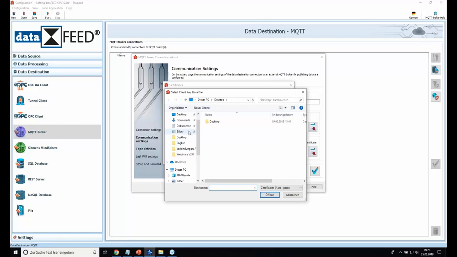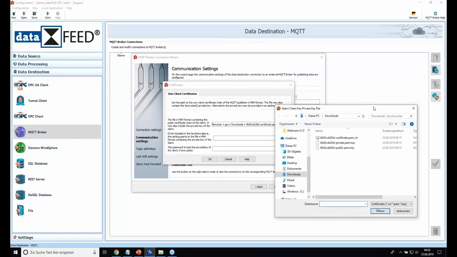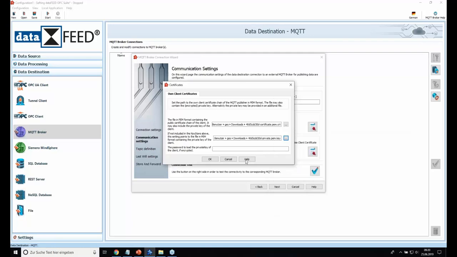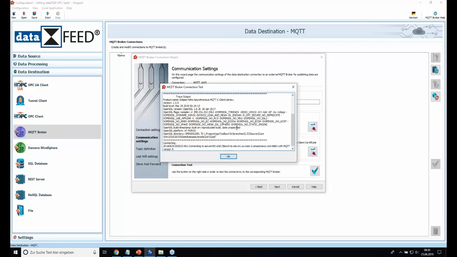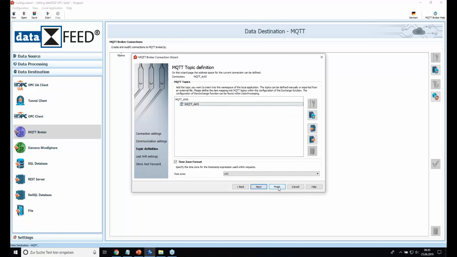So go here to click on it, and then I have, it says here private key, and this is the private key which is needed. It's not password protected, so I can leave that free. Now I do a connection test and it says successfully. That's good. So I proceed here and now I have to specify my topics.